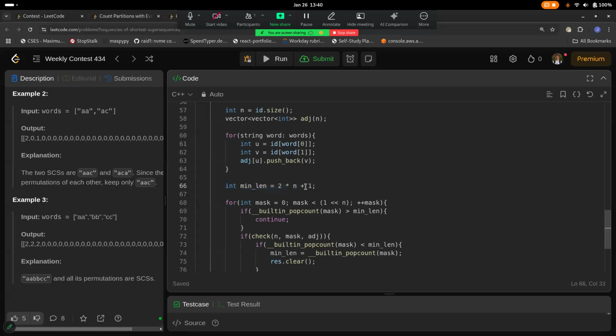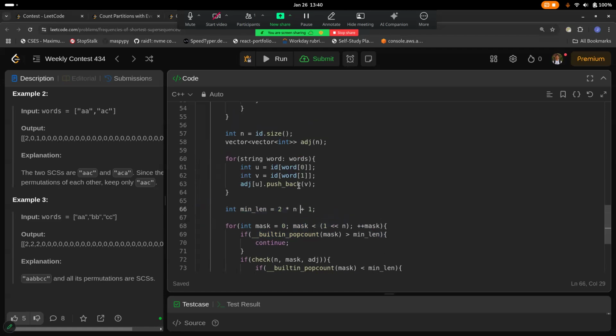So what we are saying is we are going to iterate over all masks right now, and we want our answer to have the frequency arrays of all super sequences with minimum length. Okay. How do we do that? First, we just say that our minimum length is 2 into n plus 1. Is it guaranteed that 2 into n plus 1 is enough?